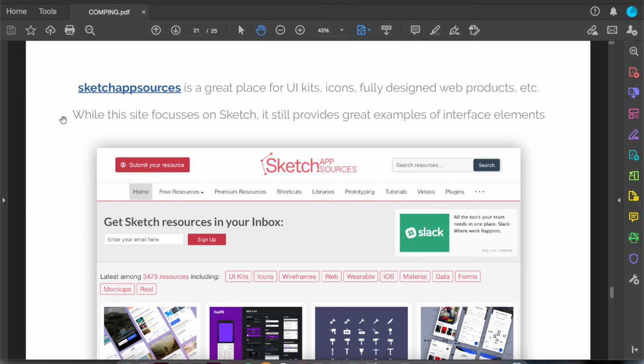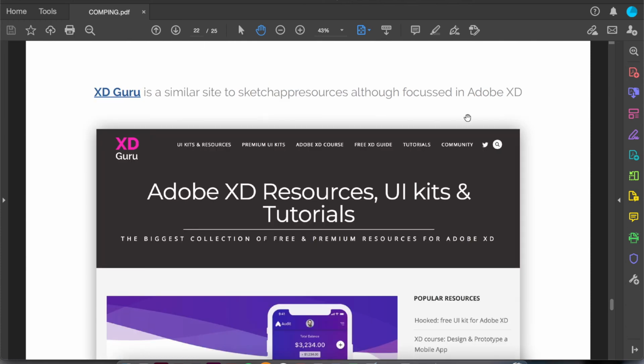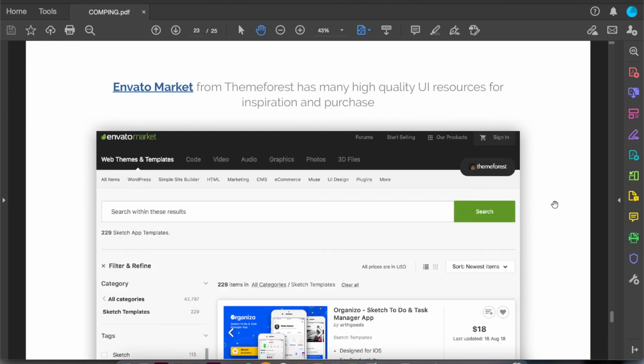Sketch Sources is a great place for UI kits and icons, web products, etc. This is generally only for the Sketch app, so if you're not working in Sketch, this might not be super helpful for you. XD Guru, again, this one's just for XD, so perhaps for most of us working in XD, this one might be most beneficial to you. I never know how to say this name, and Vecteezy Market, so you can locate lots of stuff there. Again, you can filter and refine your searches to find templates that work for you in whatever program you're using.